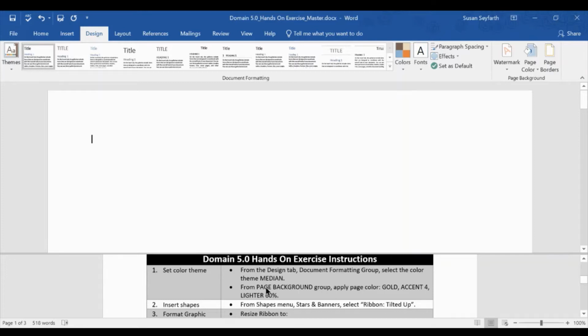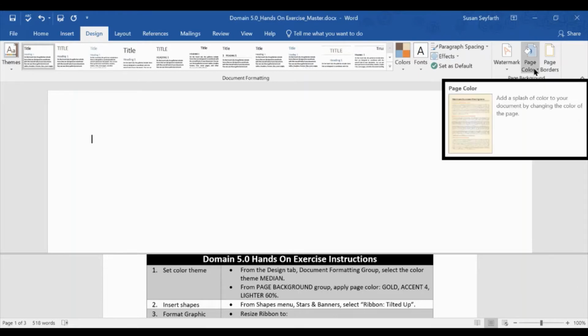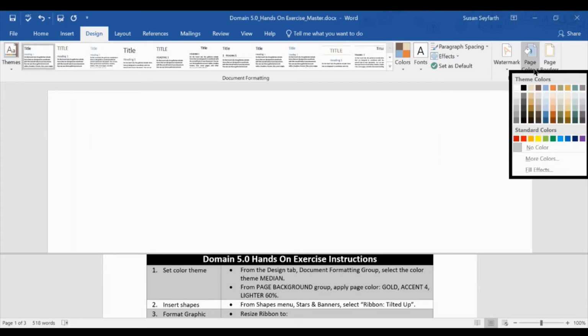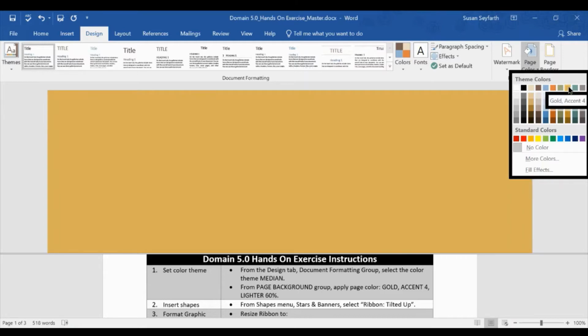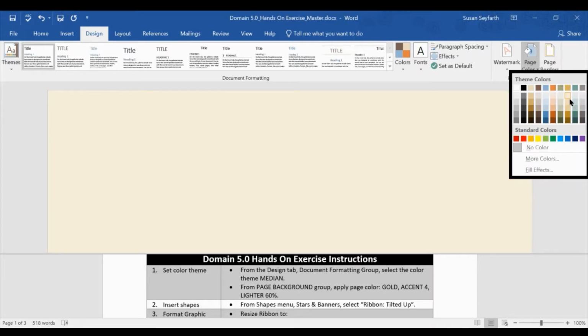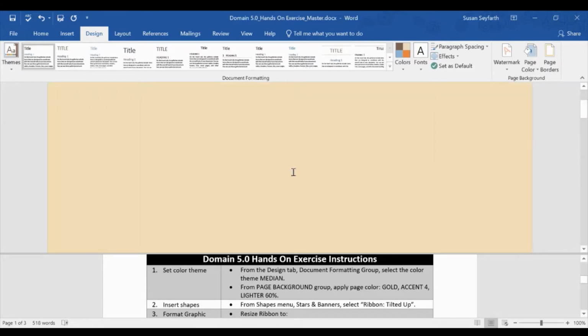Now that we have our colors selected, we are going to apply a page background color. So still on the Design tab, over in the Page Background group, we're going to grab the drop-down where it says Page Color, and we are looking for Gold Accent 4 lighter by 60%. So here's the Gold Accent 4 column. If I mouse down here, I'm going to find the one that is lighter by 60%, second one down. I'll go ahead and say OK to that one, and now we have a color in our split screen. Perfect. All right, that's number 1.